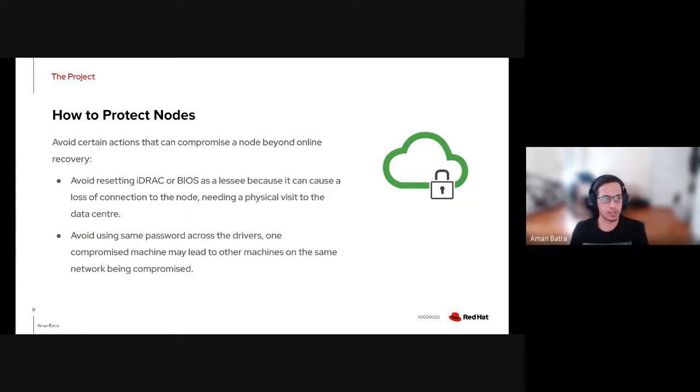One of the things is resetting node drivers or BIOS. So lessees should not engage in any kind of activities that can reset node drivers such as the iDRAC driver or BIOS. Another thing that can be done is we can avoid using the same password across the machines, for BIOS or for iDRAC. That way, if one machine is compromised, we can at least protect the other machines if there's an attack coming from one machine to another machine.